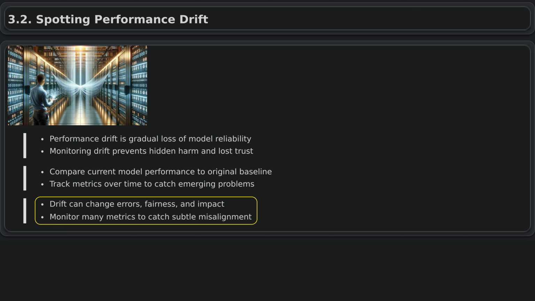Performance drift is not only about changes in accuracy, it can also appear in shifting error patterns, fairness issues, or business impact. A system might keep its main metric like click-through rate or prediction quality stable while quietly reducing content diversity or disadvantaging certain groups or regions.